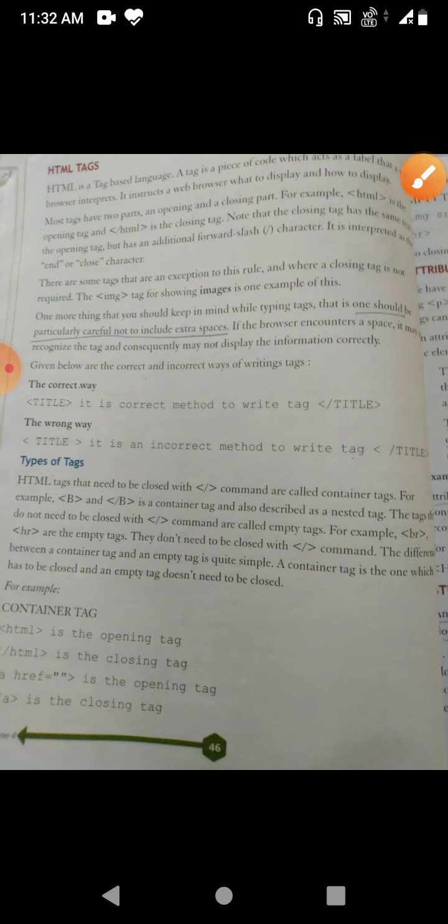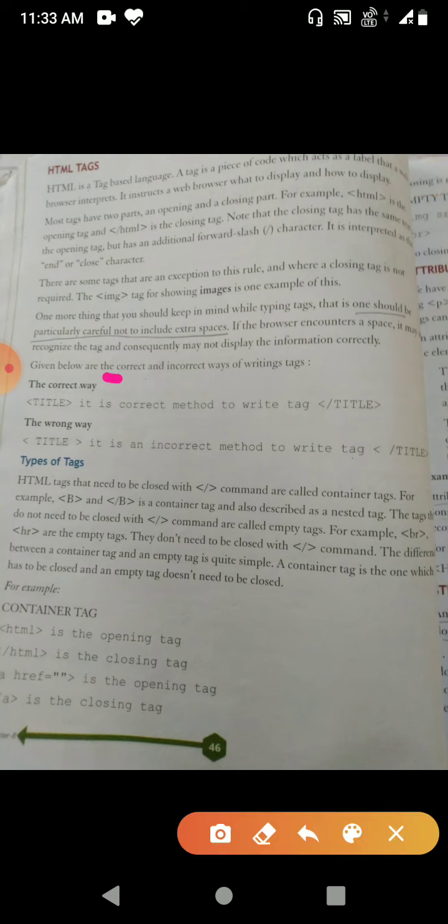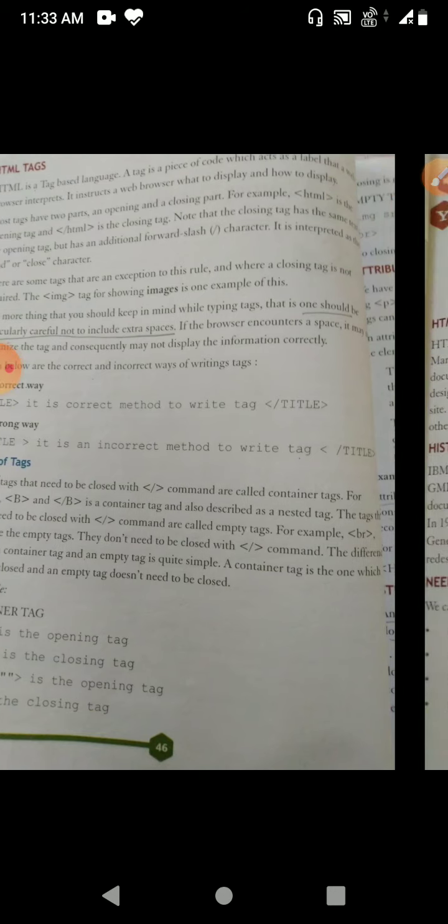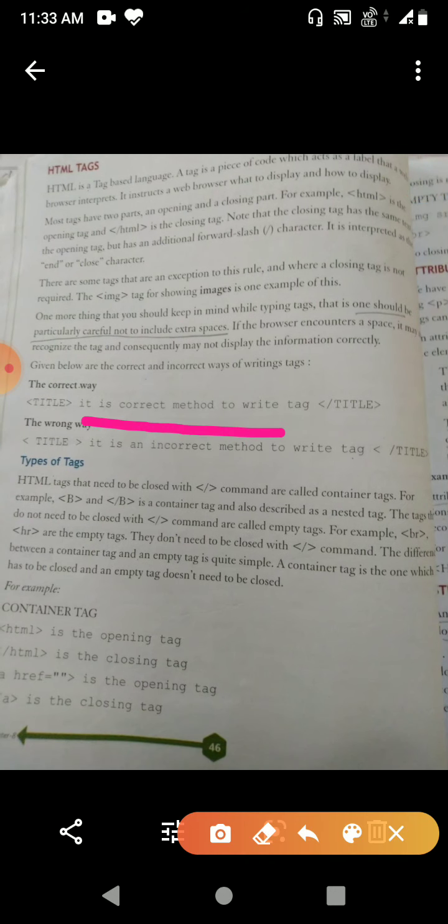One more thing you should keep in mind while typing text is to be particularly careful not to include extra space. Here you can see there are two ways of writing the code. The first one, where you see the title starting right away, is the correct method. It is basically the headline. I'm creating a page for our school, SPS, so we write SPS, then the closing forward slash and title. This is how we should write the code.